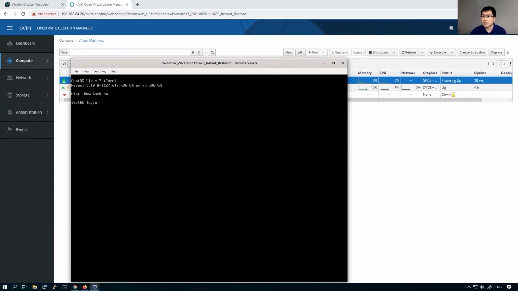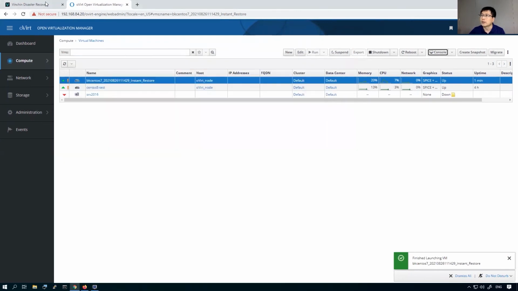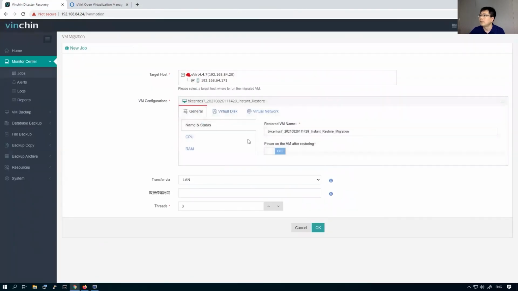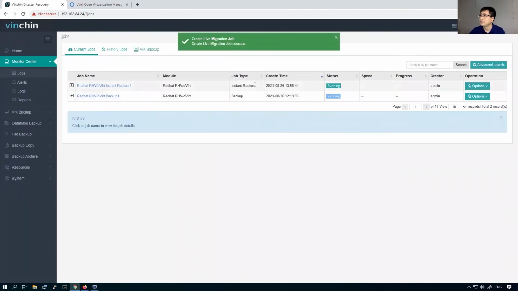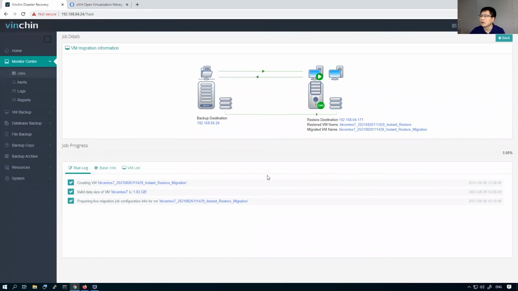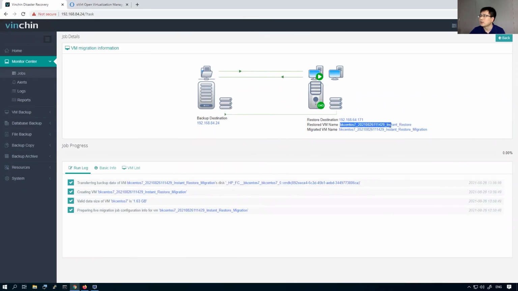Before performing the migration job, I will write some data into this instant restore virtual machine. I'm going to create a text file and put some random data into this file. Okay, let's do migration. The job tab has changed to migration. And as we can see, this is the instant restore virtual machine, and this is the migrated virtual machine.